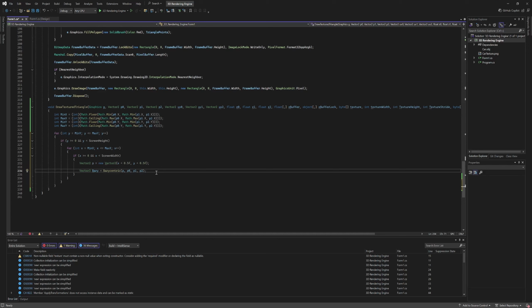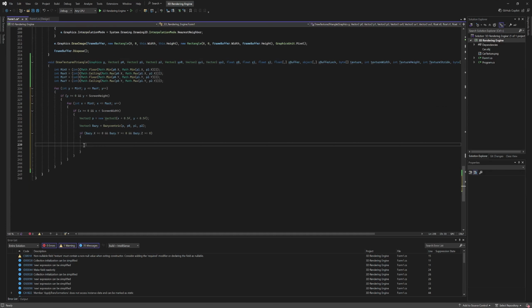Now we want to test to see if this point is in or outside of the triangle, because if it's outside the triangle, then we just ignore it, we skip it. So we're going to write if Barry.x is bigger or equal to 0, and Barry.y is bigger or equal to 0, and Barry.z is bigger or equal to 0, run this code. And this is going to ensure that this pixel is inside of the triangle before we run this code.